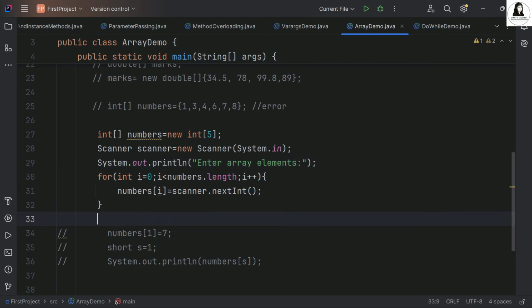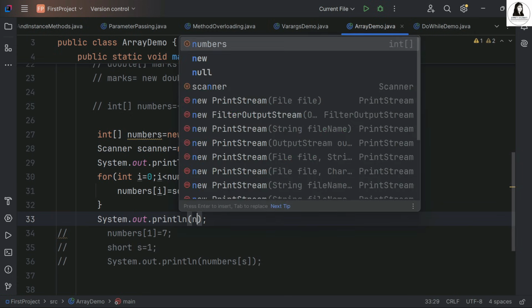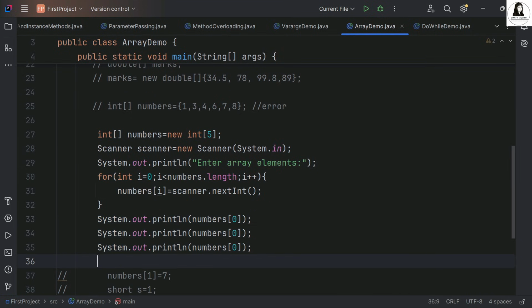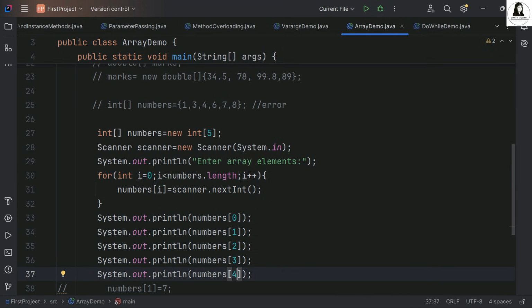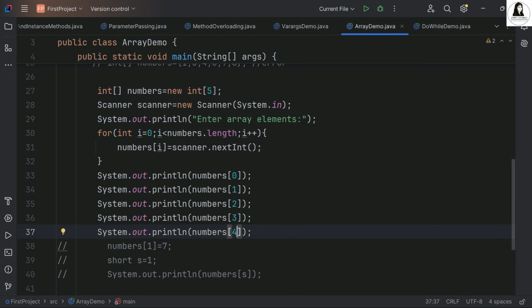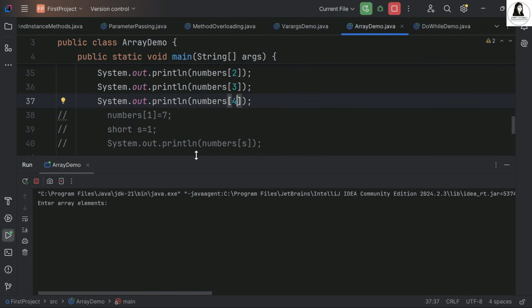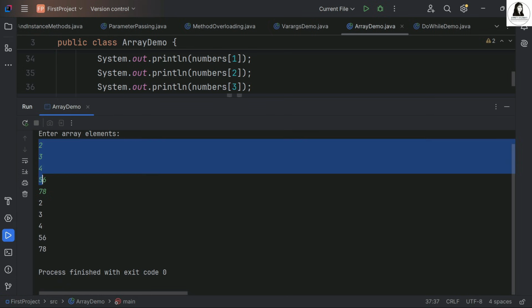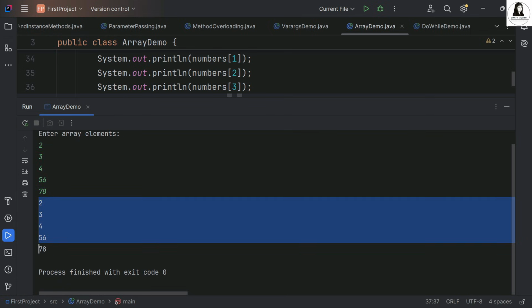If you want to print all the 5 elements, one way is to simply write this line multiple times like this, with the name of the array numbers, and at index 0 what is there, and so on. Like this we can print all the elements. So let's just run this first. It will first ask you to enter the array elements. So it is asking me to enter the array elements. I'm entering 5 elements, and it will print all the 5 elements like this.